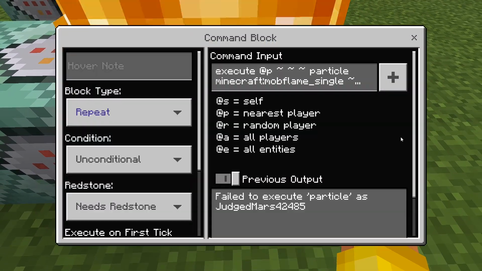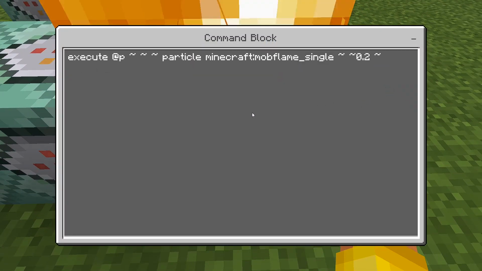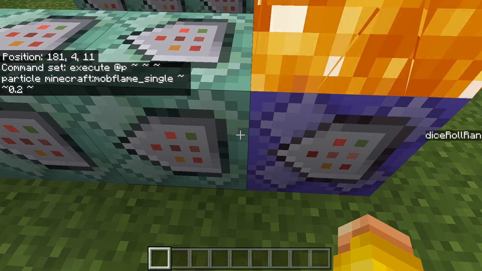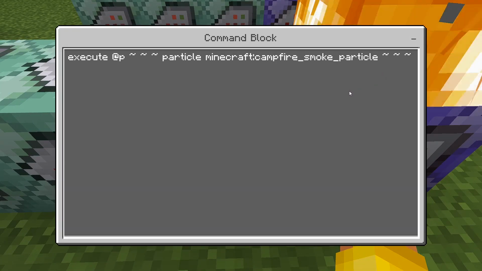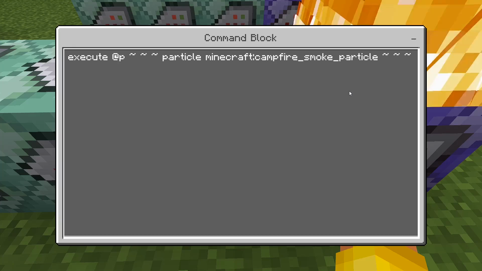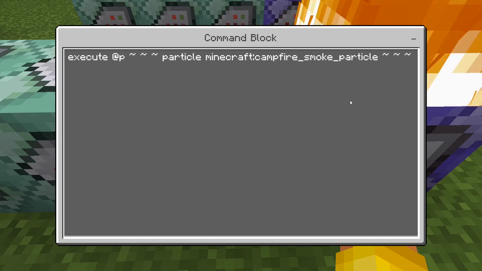The first command block you'll need is this one. What this does is execute a command at the nearest player to this command block, which creates a mob flame single particle, just sort of at their feet. And this one is the exact same as that, however it creates a campfire smoke particle, which is also super cool at their feet again.